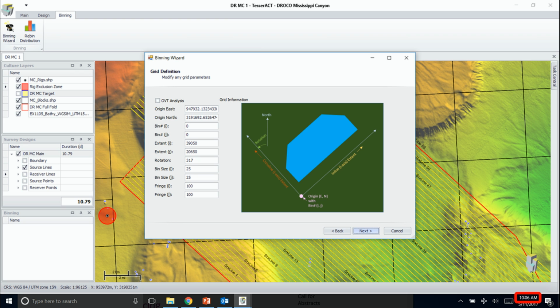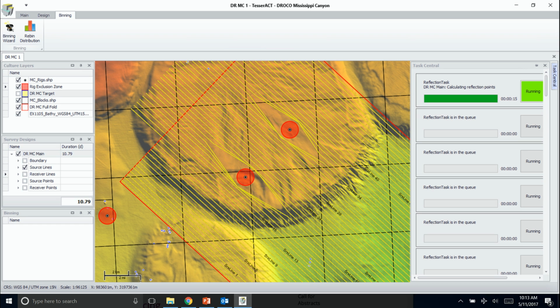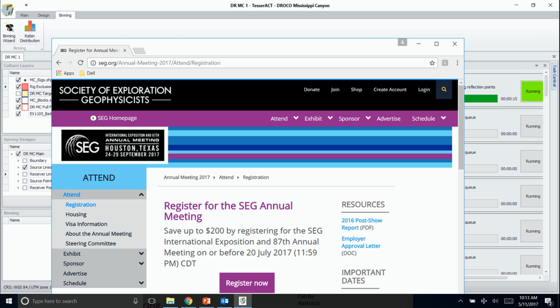TesserACT's binning wizard offers intelligent defaults for all the parameters of the binning. Once binning has been initiated, the task manager on the right appears so that you can keep track of the progress of your project. Unlike some older applications, TesserACT is multi-threaded, which means that once you've set a binning job going, you can continue to work in TesserACT on your other projects, or you can go away and take care of your other business. As you can see here, I'm registering for the SEG convention in September, while TesserACT performs all its calculations.